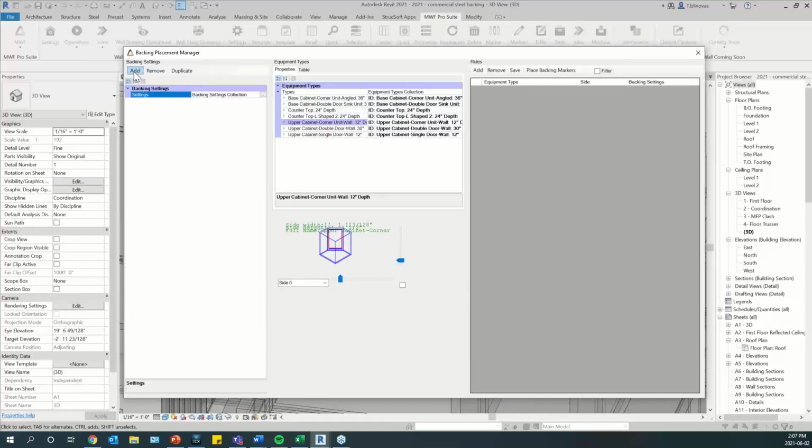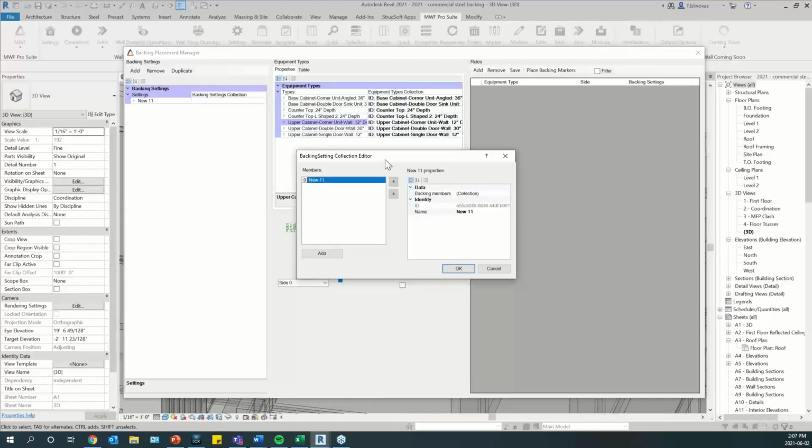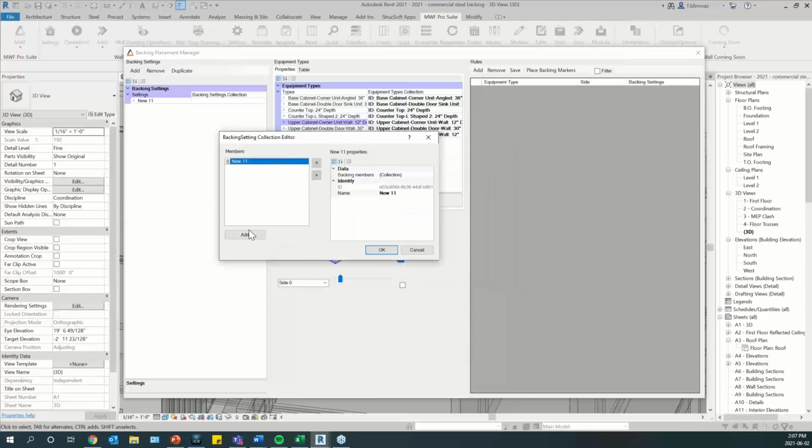You can either come here to add, and then it will automatically create a new setting. Or you can come here to the 3 dots. And as you can see, it's the same. You can add a new one through here as well.